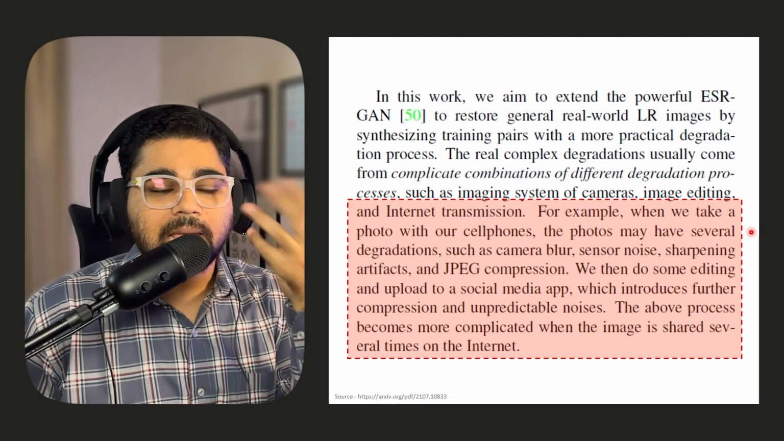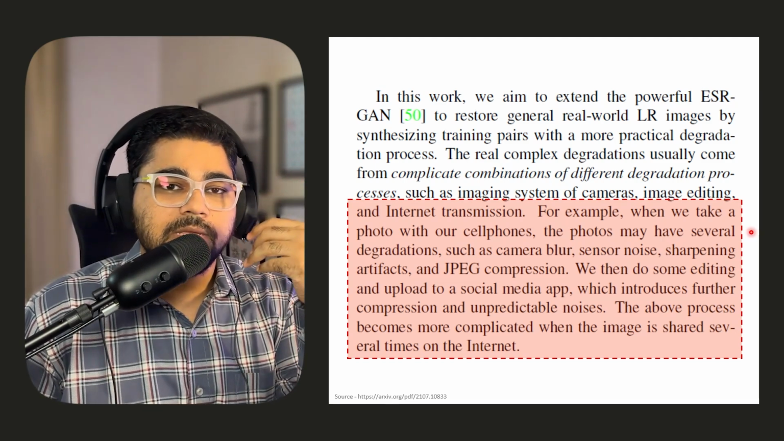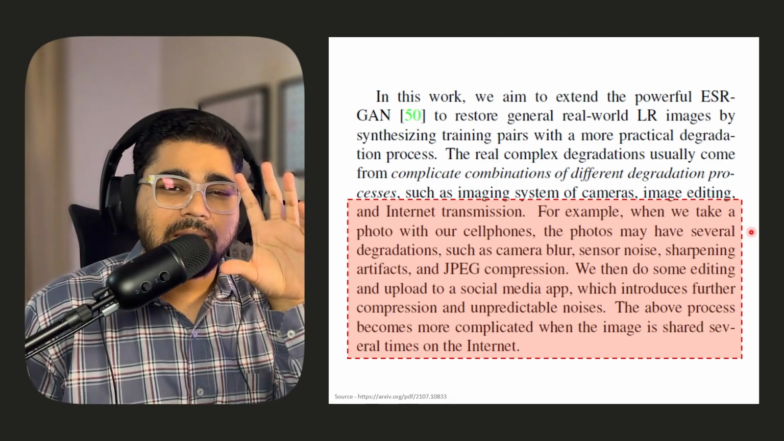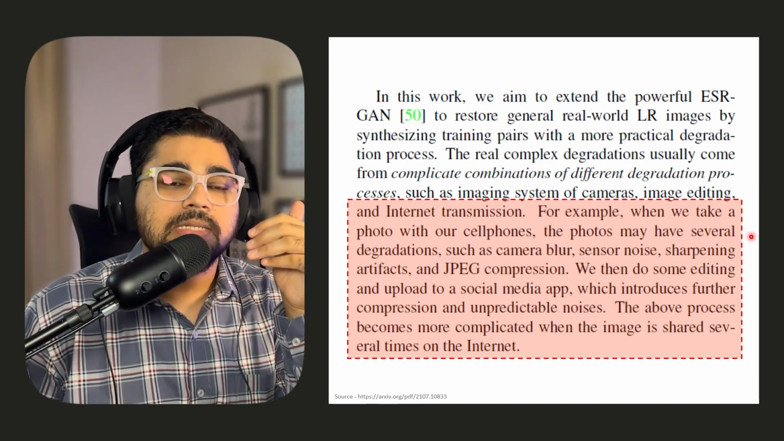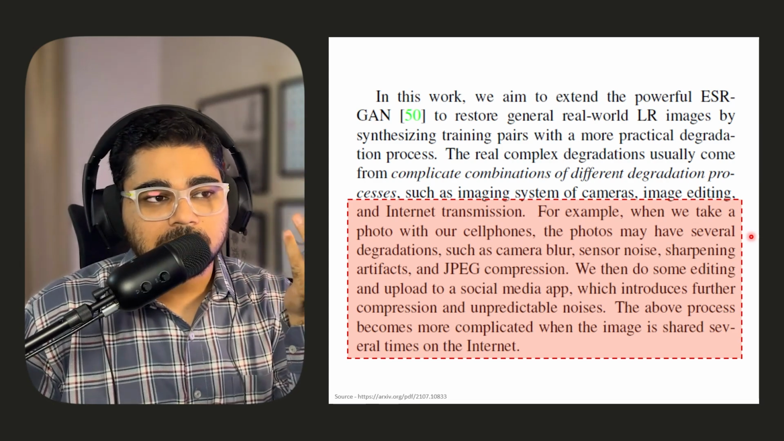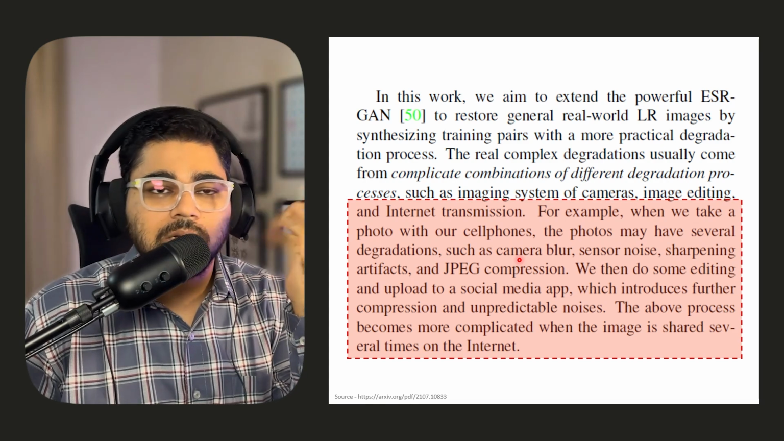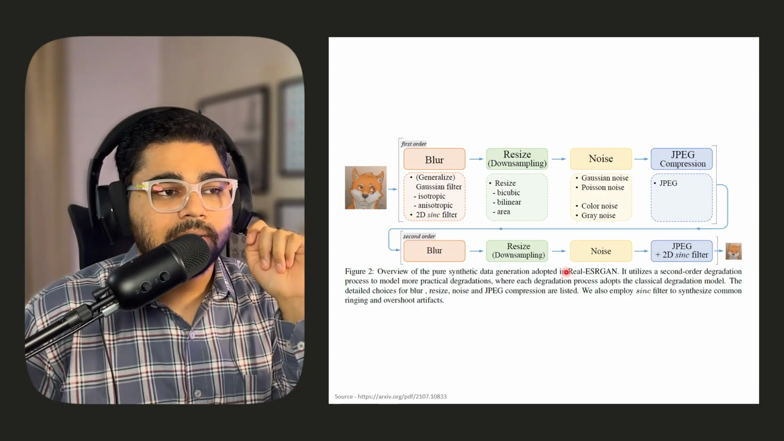And even if you consider an app that we use today, for example WhatsApp, when you send an image to any particular person, they will receive an image which is either blurry or has less resolution because it is super compressed. And that's what they're saying, that when they train on the images, they will add these degradations, which could include a camera blur, a noise, sharpening or JPEG compression. And they will add it like this.